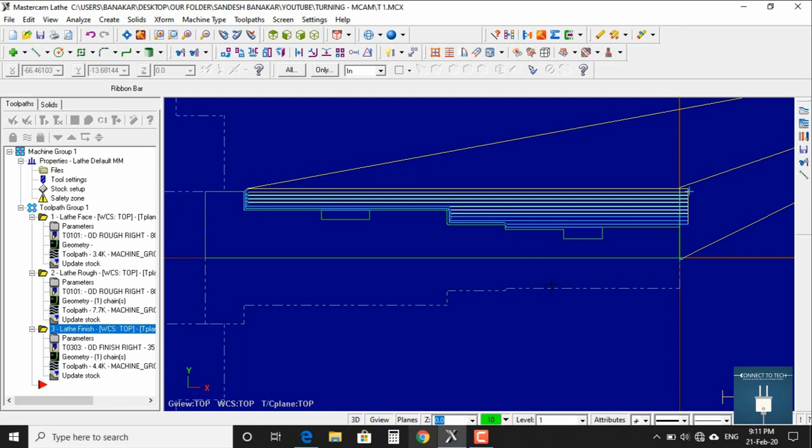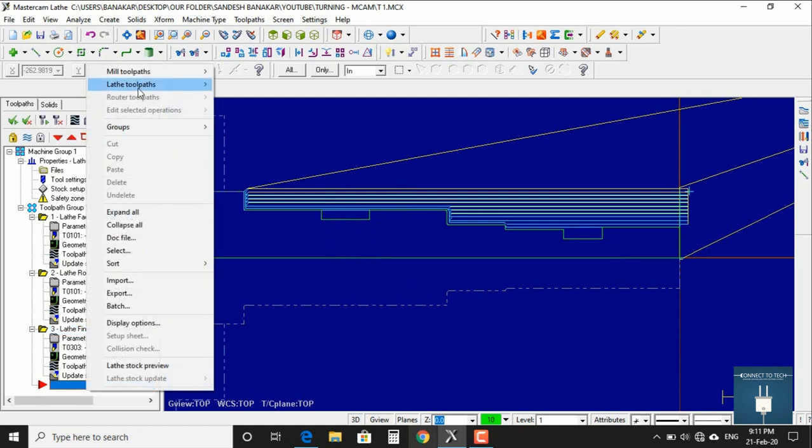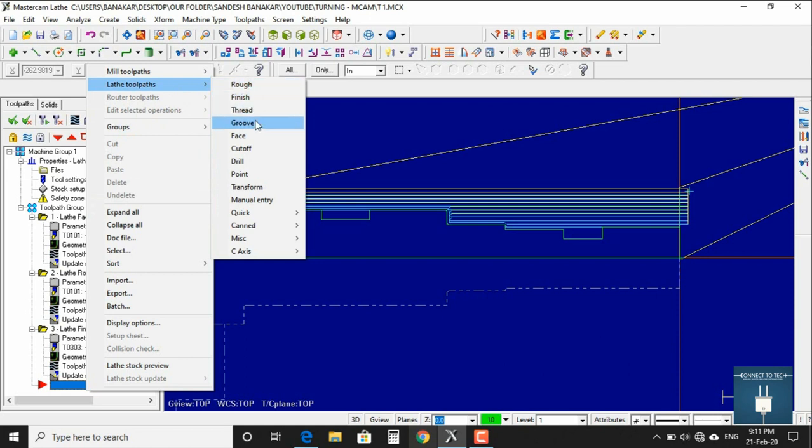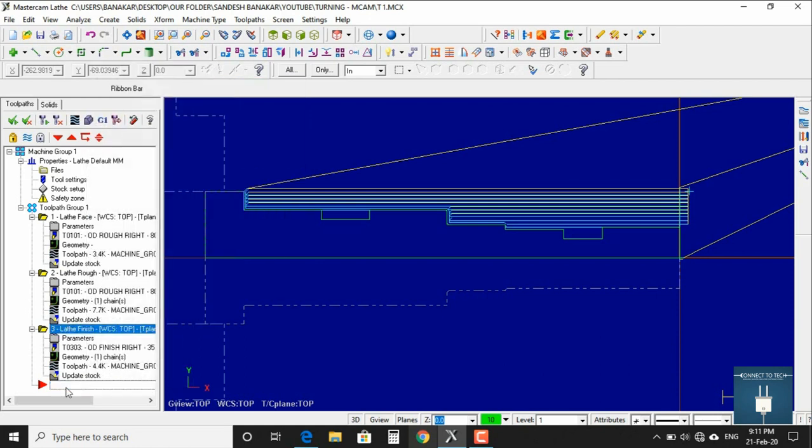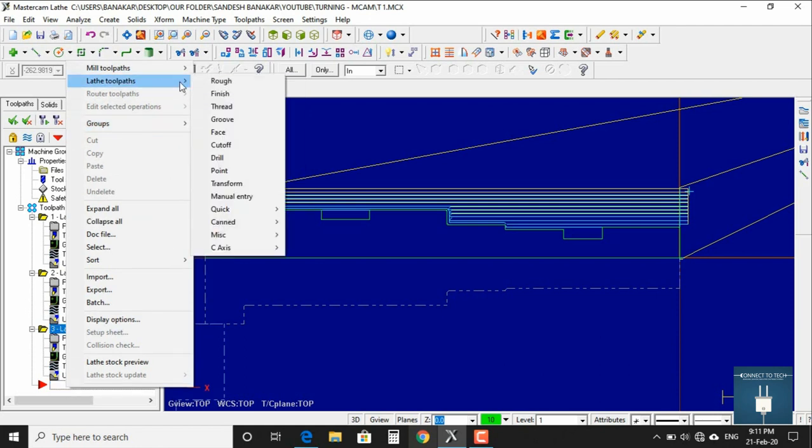Then what we are left with is the groove here and then here. You cannot rough it or you cannot finish it. You have a grooving tool. If you have worked on the lathe, you know about the grooving tool. So lathe and groove. I right click, lathe toolpaths and groove.